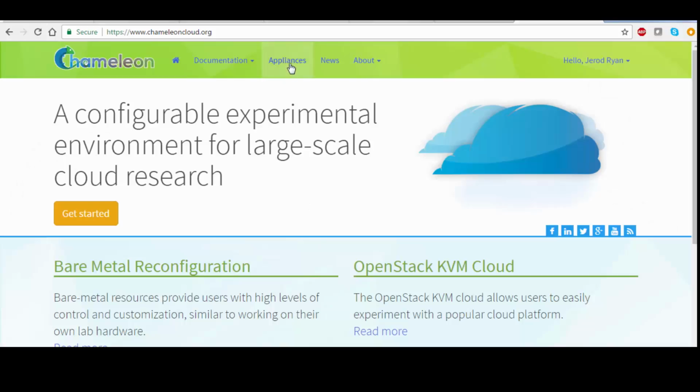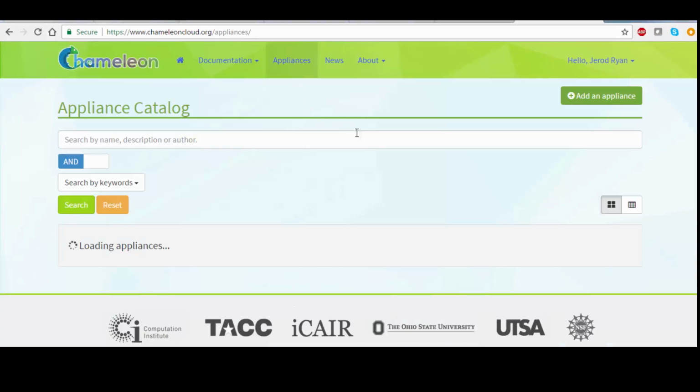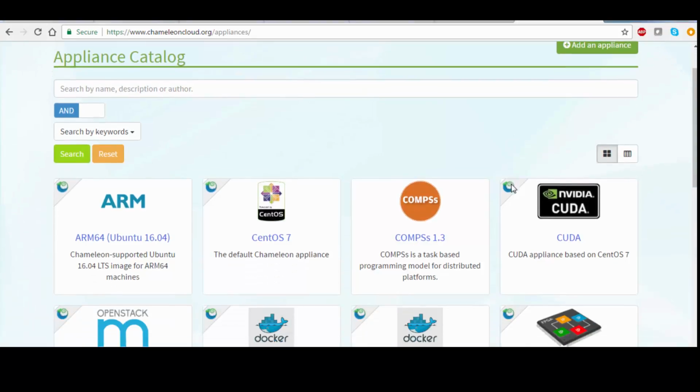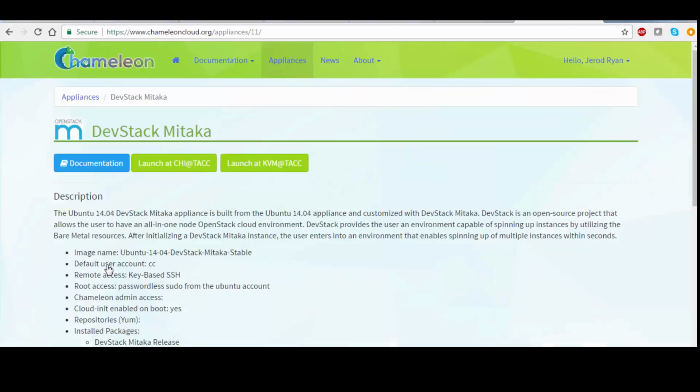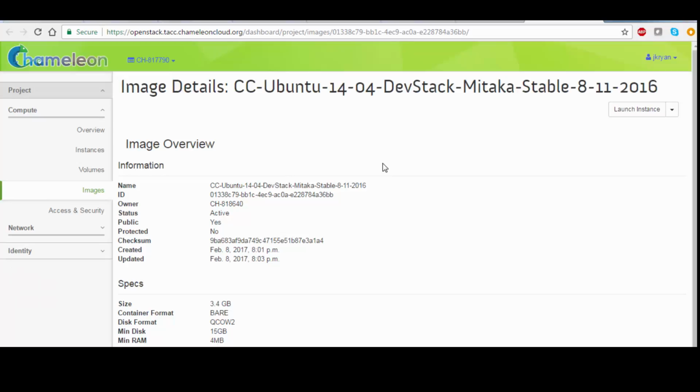To begin, we go to the Appliances tab and look for the DevStack Mitaka OpenStack app. Here you will see a couple of options. You can see the documentation or KVM attack. This will take you directly to the image where you can launch an instance from. But first you should normally create a lease and go from there, as explained in previous material.